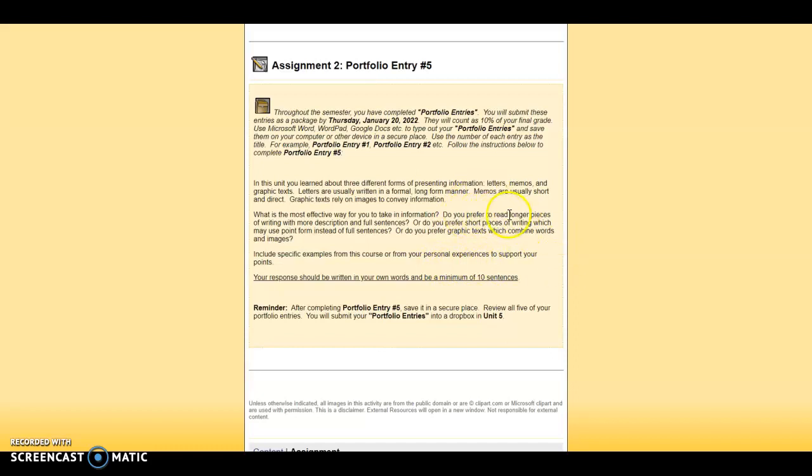So again, are you someone that likes to read long pieces of writing? Maybe you're someone that likes to read novels. Maybe you're someone that when you're trying to learn something, you like to read full essays and full documents. Or are you someone who likes to read short pieces of writing? So maybe you're someone that likes to get things in bullet points, and if someone is explaining something to you, you like them to do it in quick, short statements. Or third option, are you someone that likes graphic texts, and do you prefer a mixture of words and images? Does that help you better take in the information?